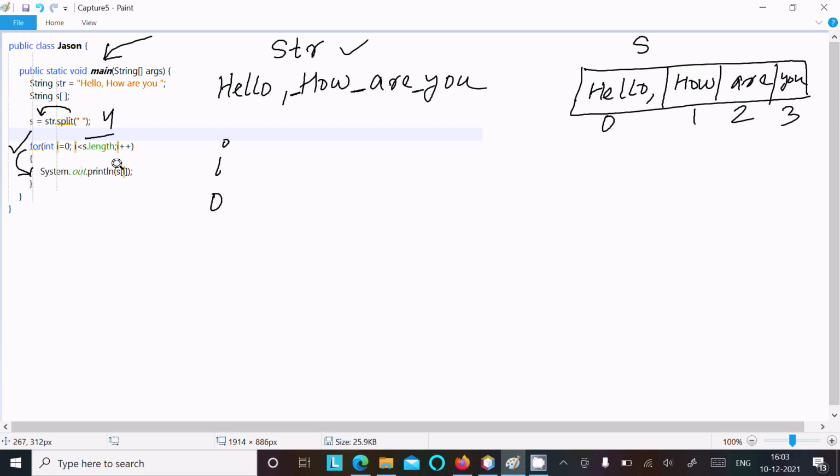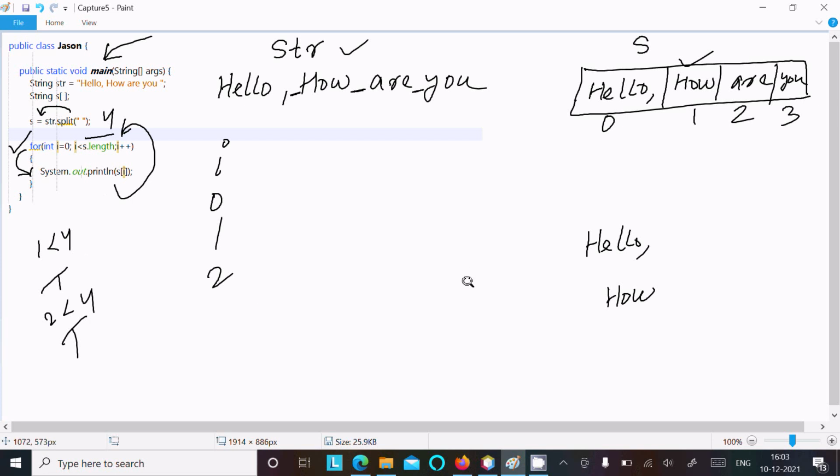So System dot out dot println displays s of 0, so here it displays "hello,". Then it goes up, i increases, i is now 1, and 1 less than 4 condition is true, so it executes. At index one, how is there, so how displays. Again it moves up, this time i is now 2, and 2 less than 4 is true. So s of 2, are is there, are displays. Next i is 3 now, 3 less than 4 is true. So s of 3, you is there, you displays. And now i is 4, and 4 less than 4 is false. So when it is false, it comes out of the for loop and out of this code.